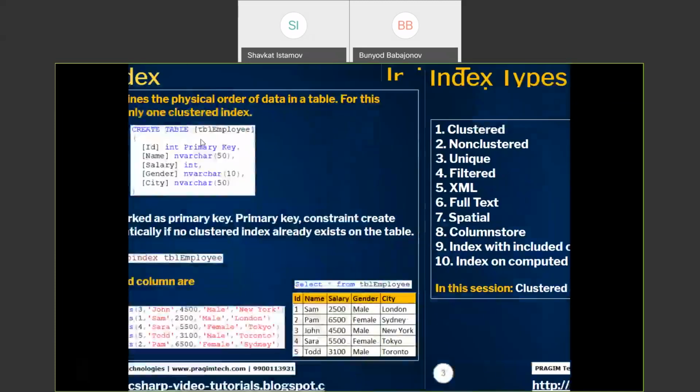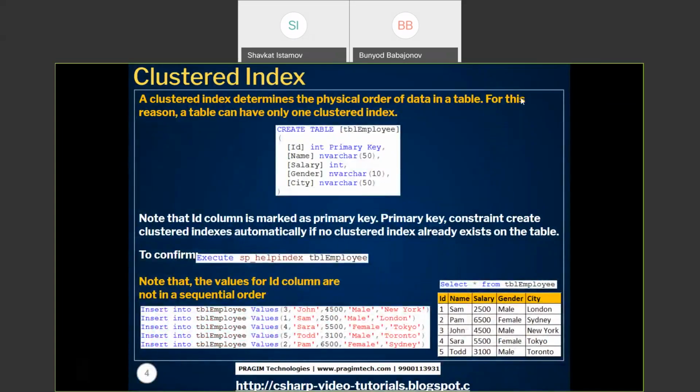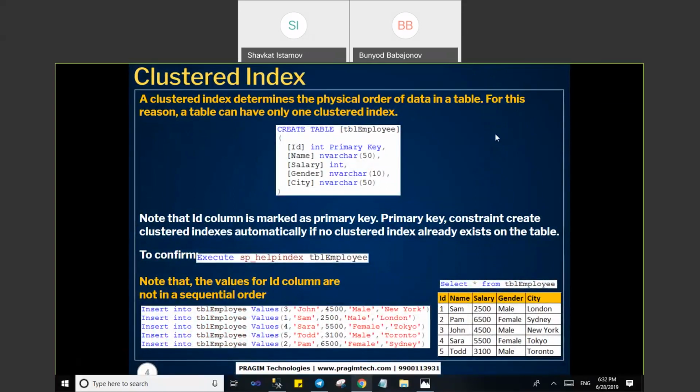The article says about composite index. The composite indexes are also one type of index that we'll learn later. But for now, I will tell you the composite indexes are the ones that are created on multiple columns. Now let's learn about the clustered index.